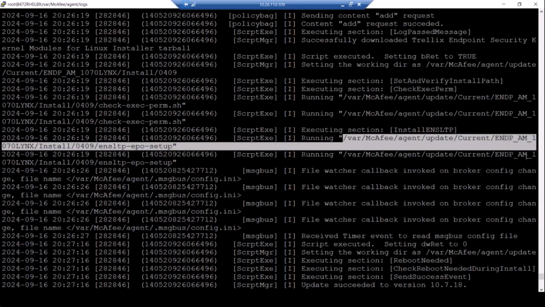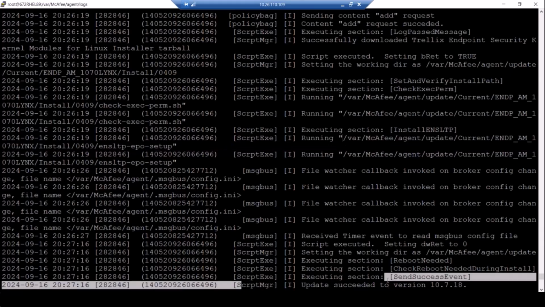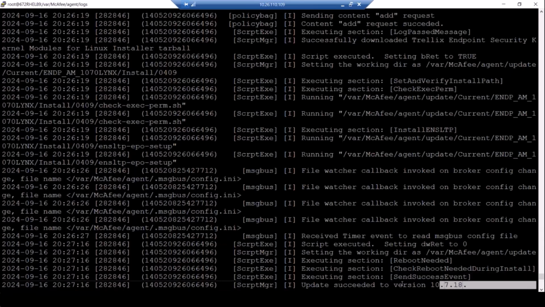And it is trying to execute the script here. And here we can see an entry from script manager saying that upgrade succeeded to the version 10.7.18.